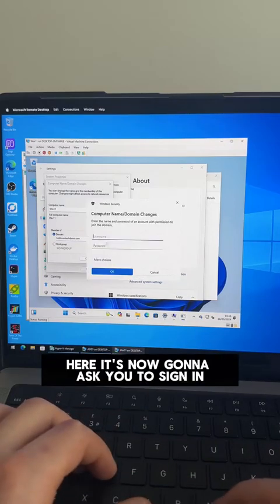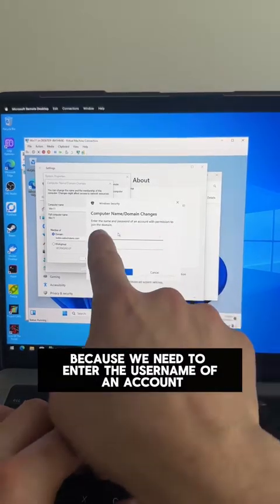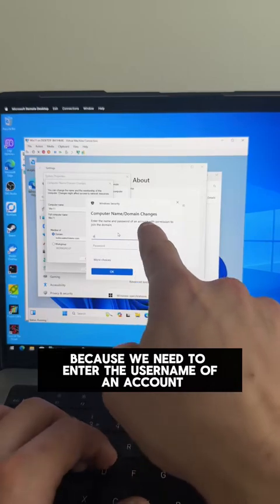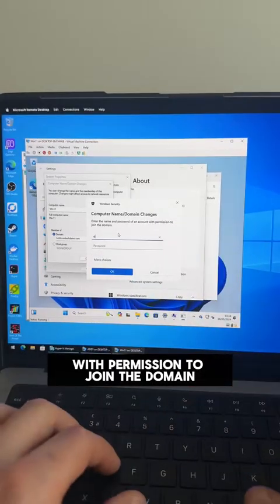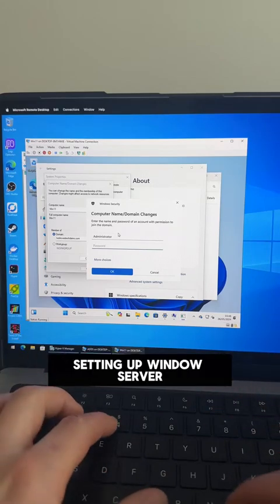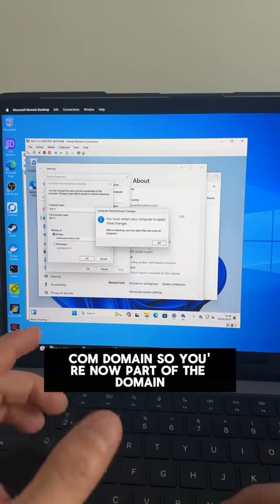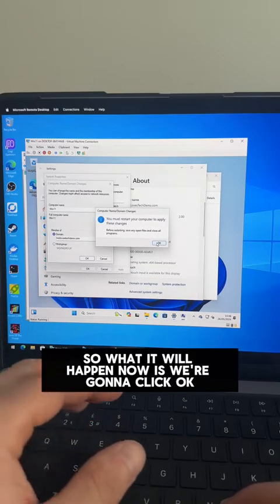Here it's now going to ask you to sign in, but we are going to be using the administrator account because we need to enter the username of an account with permission to join the domain. So administrator, and then obviously the password that you've set setting up Windows Server, and we're going to click OK. And there we go. It says welcome to boblovestechdemo.com domain. So you're now part of the domain. So what will happen now is we're going to click OK.